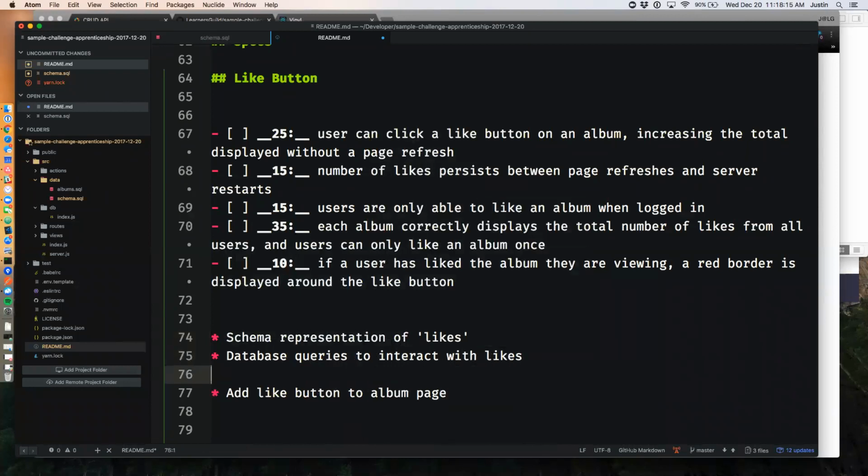So what are our constraints of these specs? A user can only like a given album one time. So we need some way of tracking likes based on user and album, and also making sure that that link can only happen one time. Sounds like a join table. If anybody else has any other suggestions.